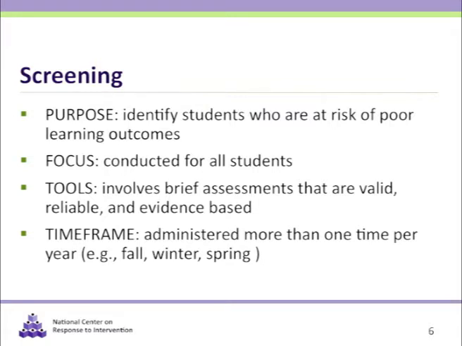As you can see, the purpose of screening is to identify those students who are at risk for poor learning outcomes. Because RTI is a framework for providing services, the outcomes you're concerned about could be of just about anything. For example, academic achievement, behavior, graduation, or post-school outcomes. Sites, states, districts, or schools typically identify what outcomes students are expected to achieve and then screen to see which students are likely to achieve those outcomes.